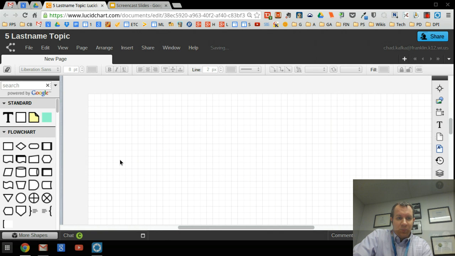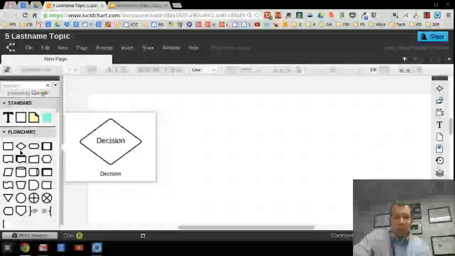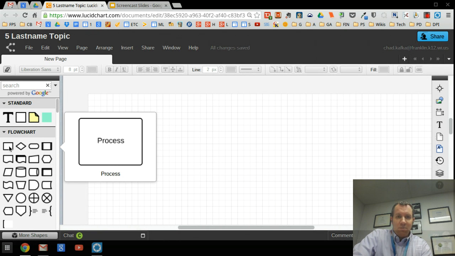And notice I selected everything, and I'm going to hit delete, and that's going to delete all those items I was playing with. Moving down the tools over here, here's the flowchart. This is really the power of LucidChart Diagram. This allows you to make a mind map or a flowchart or an organizational chart, or just to visually lay out your ideas.